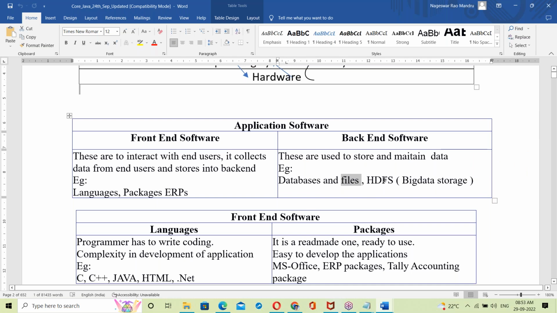Next, HDFS means Hadoop Distributed File System, used to store big data. So the backend is storage, where all the data is stored.